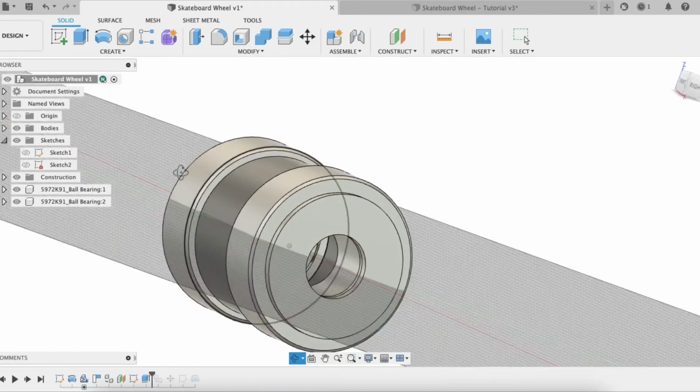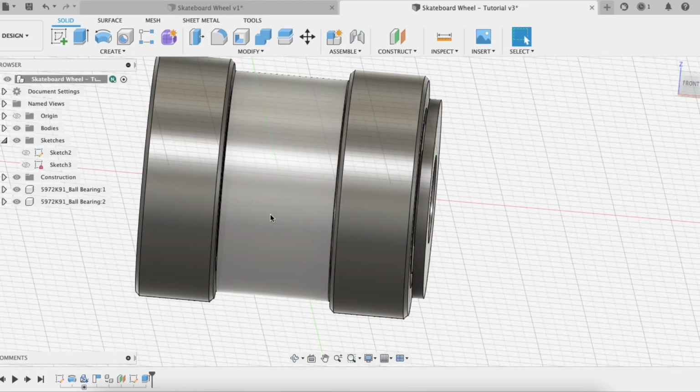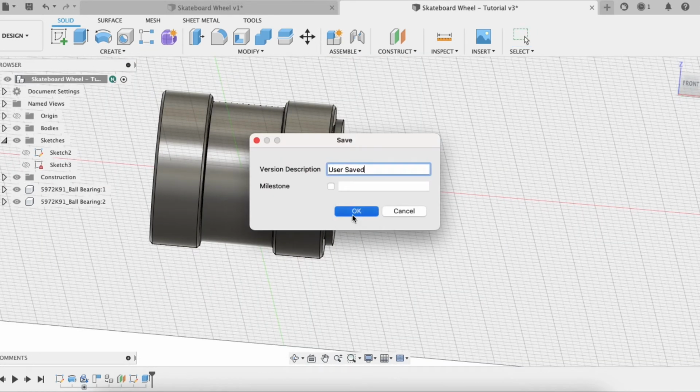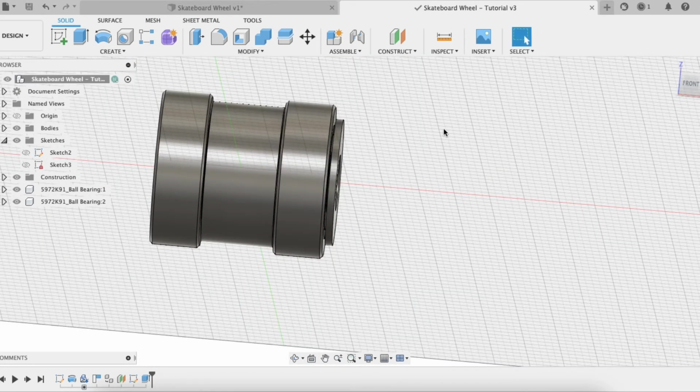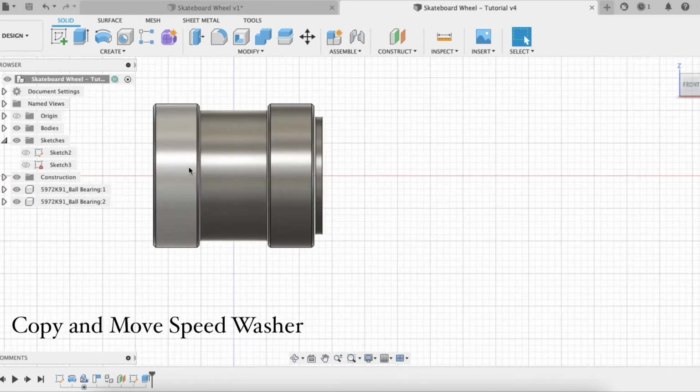So we've gotten to this checkpoint on our skateboard wheel tutorial, and we should hit Save so we don't lose any information in case the software decides to crash or the computer decides to crash. Like I said, it's just a good habit to create for yourself as you're 3D modeling. Okay, so now we have 2 bearings, a spacer, and 1 speed washer, and we want to copy our speed washer and put it on the opposite side.